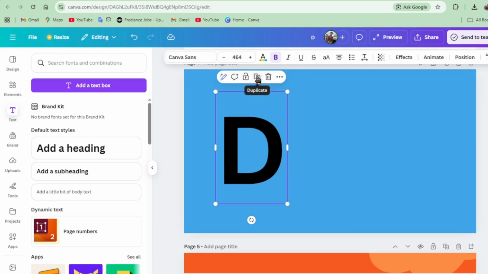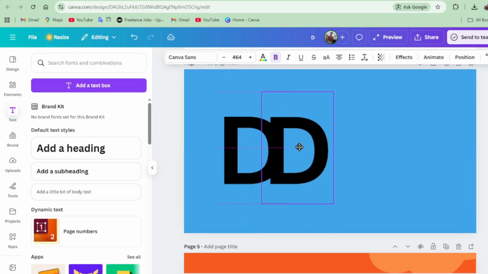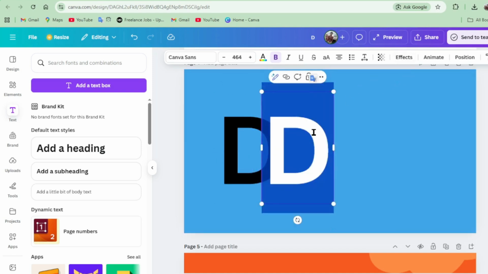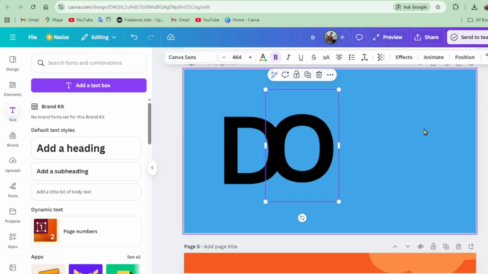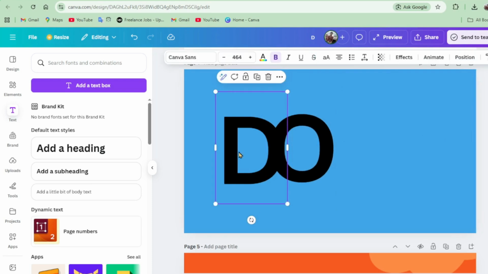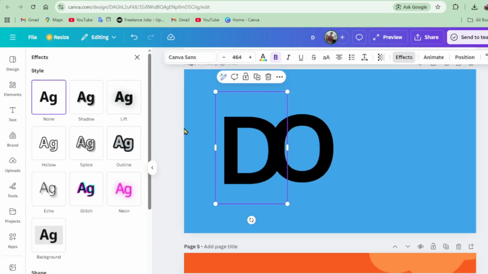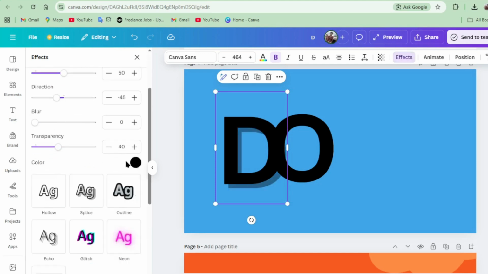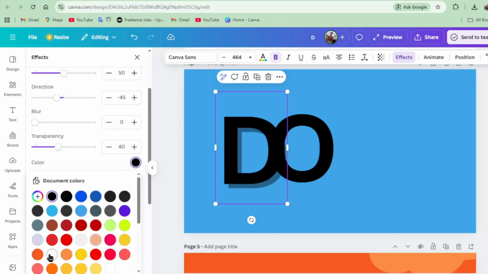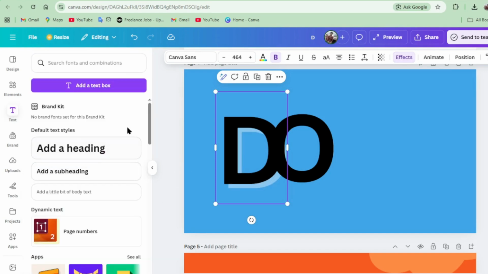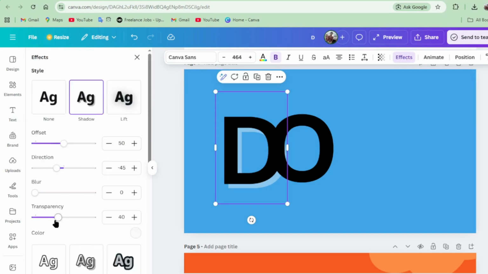Now just copy as a duplicate, just keep the position on here. Then I change this font to O. Okay, now going on the first letter, then select effect, then click on shadow. Then here are color, you need to choose white. Okay, white. Now transparency, you need to click on 100% and offset, and move the direction to middle as well.